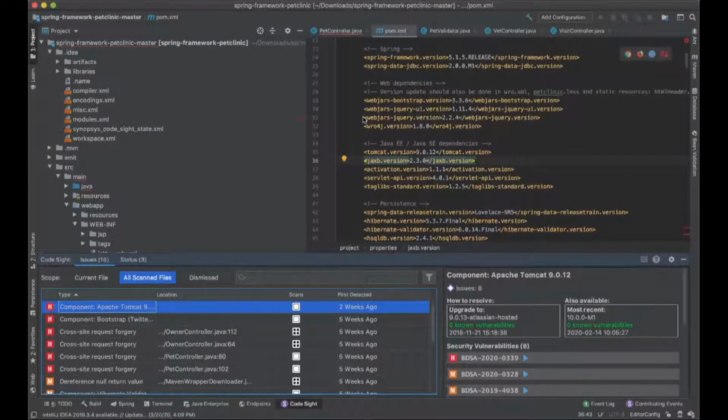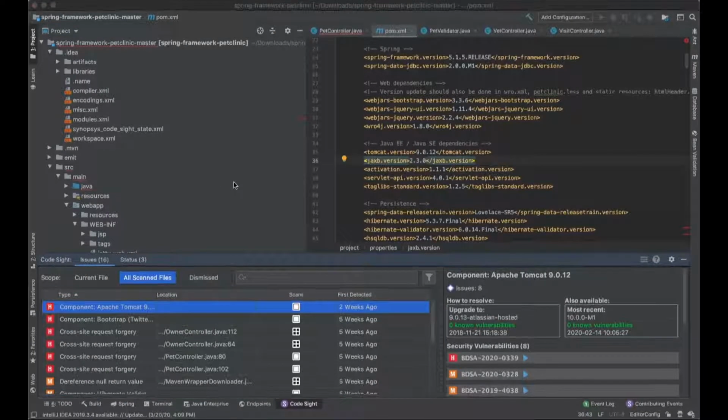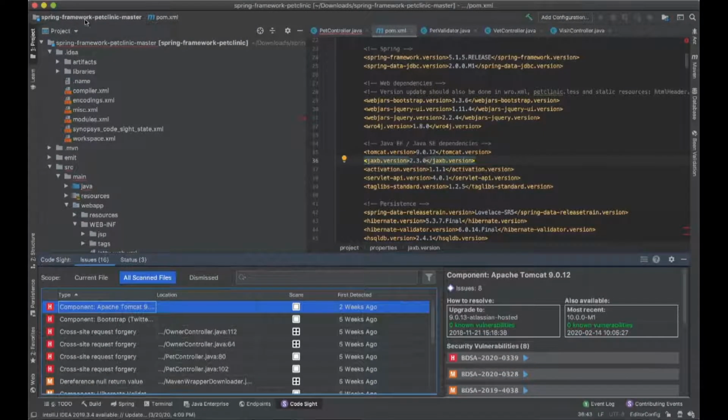Absolutely. So, just like any other IDE plugin, the developer is able to essentially download the plugin from the marketplace. They can search for CodeSight, and Synopsys CodeSight comes up. They hit install, and it restarts the IDE. That's the typical process.